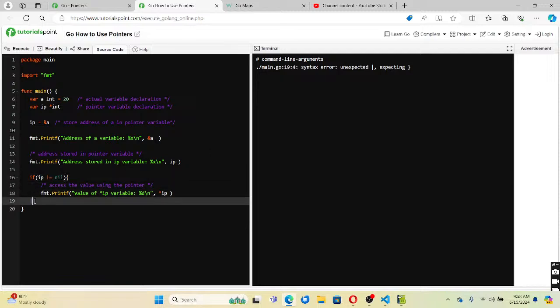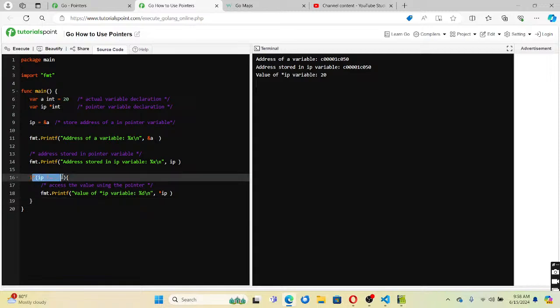Oh, what did we keep here? Okay, so compilation errors you can resolve. Now what happened is, only if IP is not equal to nil, then we are accepting.